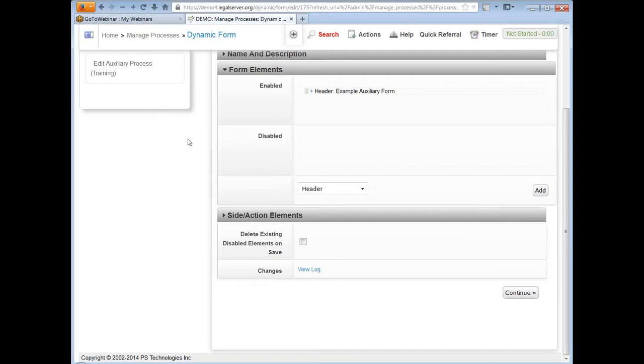Now, the real meat of what happens is in the form element section. The way you manipulate this is, in addition to being able to drag things back and forth between enabled and disabled, you have a drop-down list of the elements that you can add to a form. So you can see you can add headers, field sets, fields, and so on. We'll add an example of each one of these so you can see what those look like.